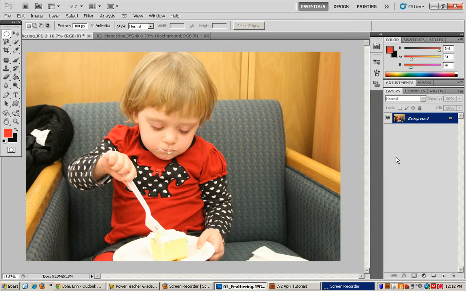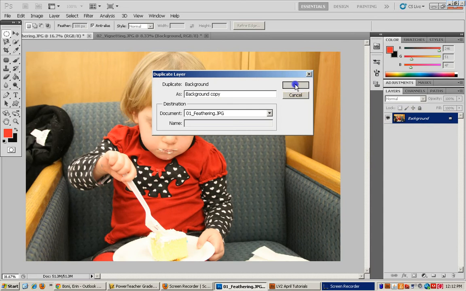Hello students, today I want to talk a little bit about feathering, a rather simple technique that you can use to soften the edges of a photograph. First thing we want to do is duplicate the layer as always.